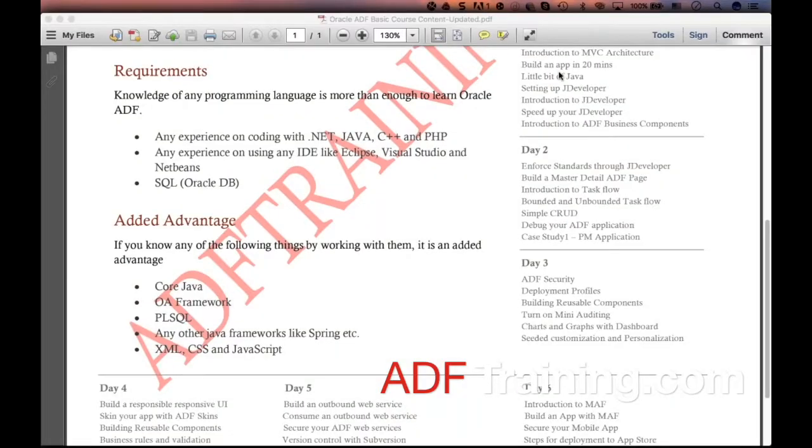Today what we are going to see is about the task flow. It's a very important topic to cover because task flow is one of the features which you will be extensively using in any application you develop, because it's one of the biggest advantages of using ADF.